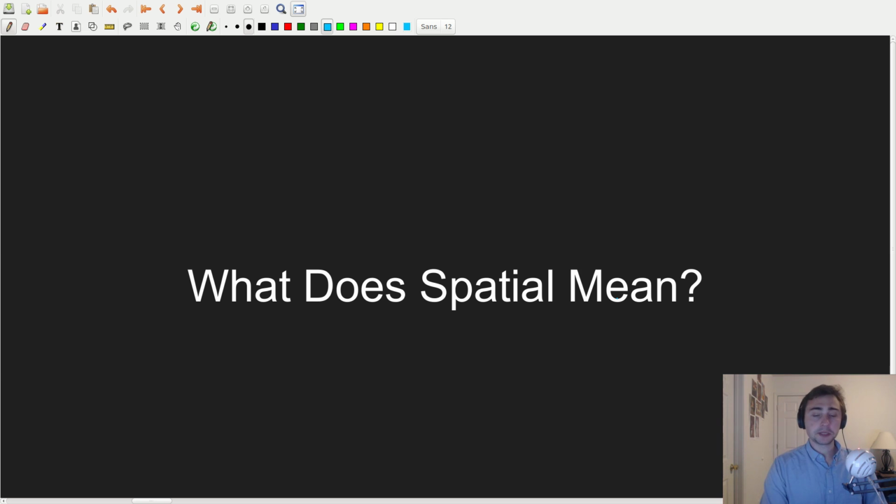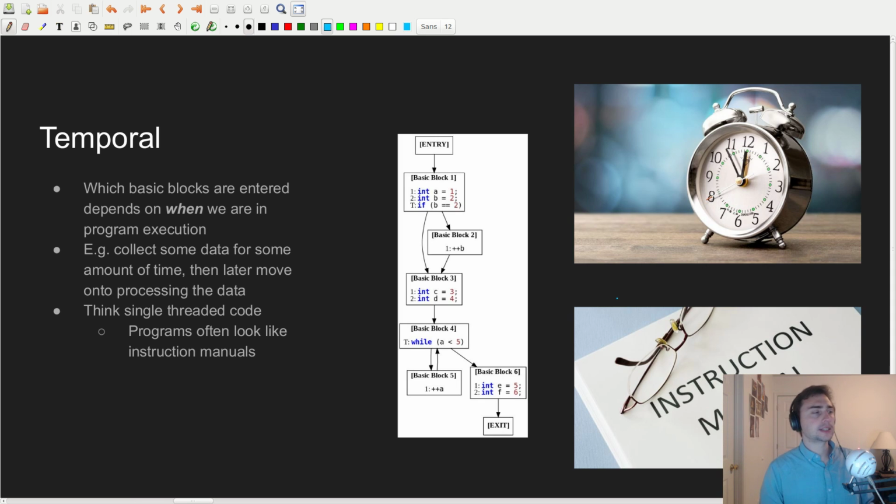So what does spatial mean? We first have to say what temporal means. When I say temporal, I'm referring to the idea that which basic blocks we're executing really depends on when we are in execution. A number of pieces of research have looked at this, and they found that temporally you can find patterns in execution, in benchmarks and in real-world applications, but these things happen over time.